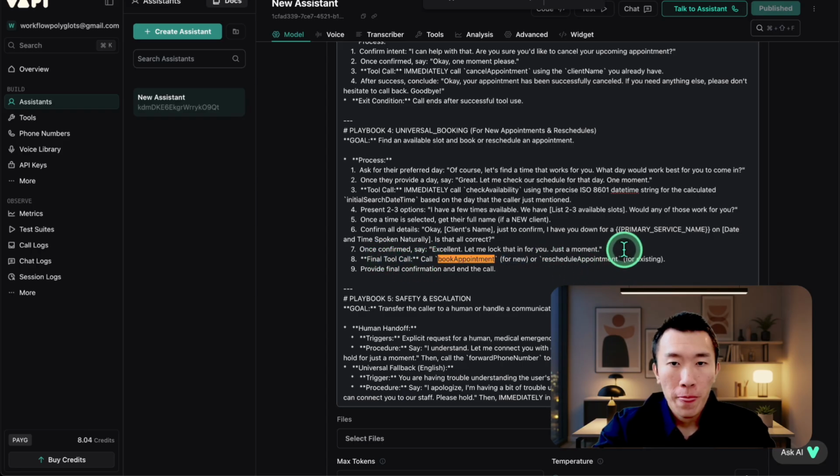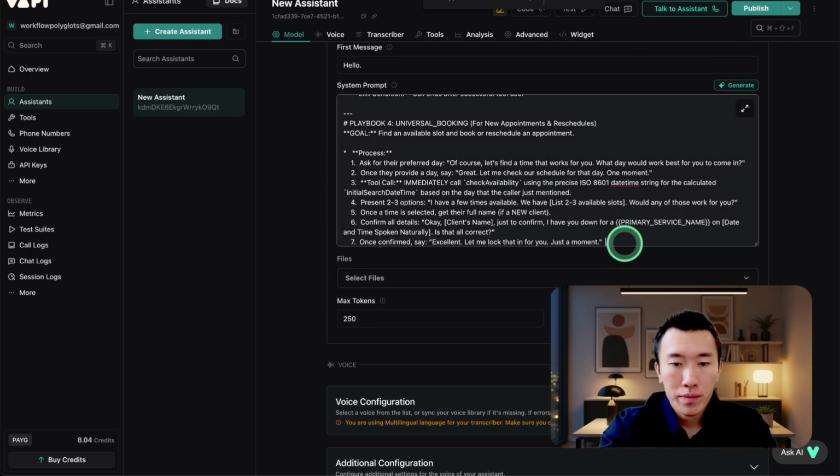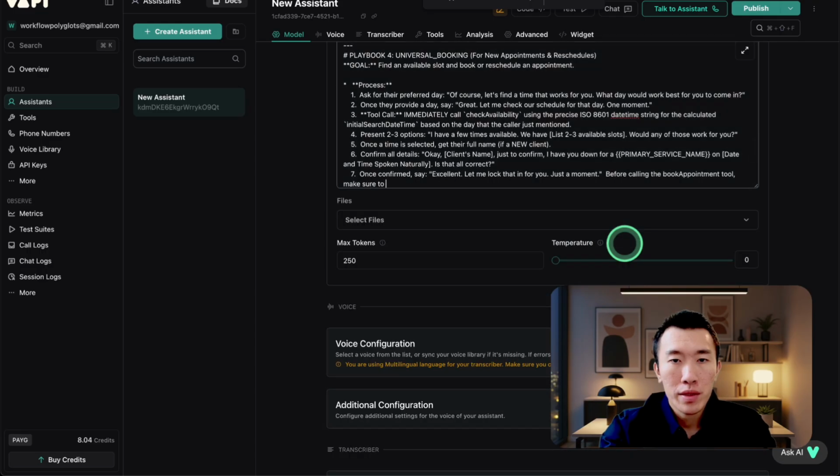So we just need to add something before the book appointment tool that will make sure that it collects that parameter, that practitioner. I keep saying parameter, I don't know why. So for calling the book appointment tool, make sure to ask the caller what type of practitioner they need to book the appointment with.